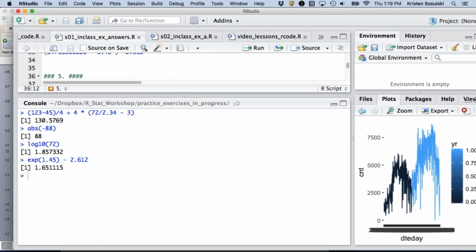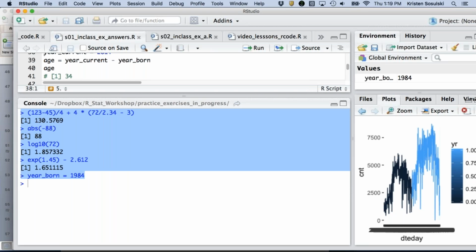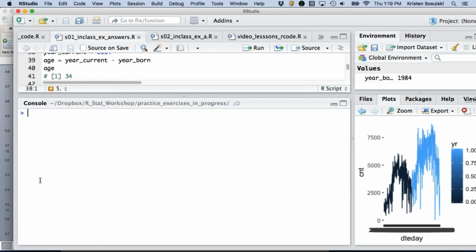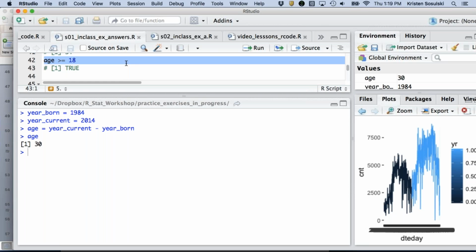All right, so why don't I share my code with you? You're looking down at the bottom of the screen here. What I'll do is clear this so we can start from the beginning. Okay, so I'm assigning my year born, year current, subtracting year born from year current to get age, and then evaluating whether age is greater than or equal to 18. Okay, good.